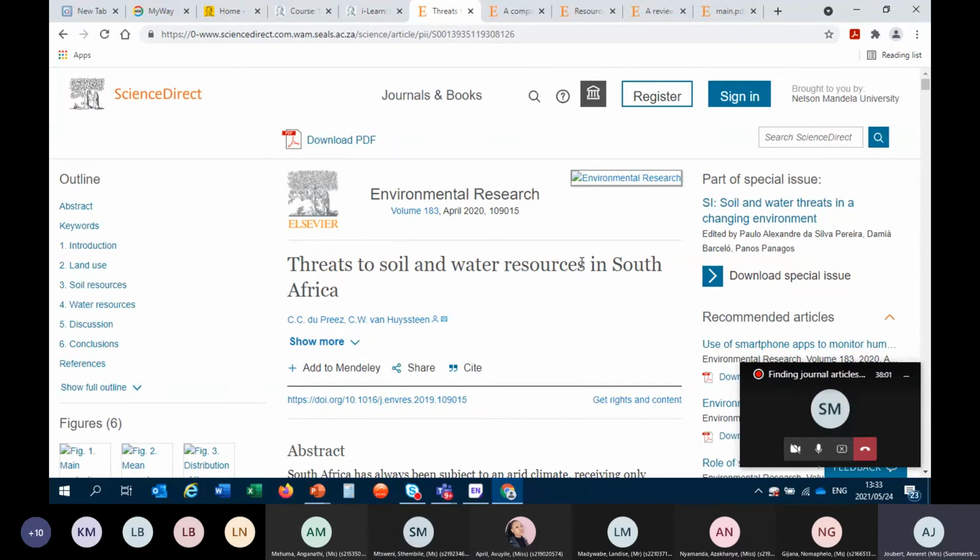Then the title of the article, if there's a subtitle, you also take down the subtitle, okay? The complete full title. And then the authors will always be close to the title. So you will always find the authors below the title, somewhere close to the title. So the authors, the same here, you take down all the authors' names and you include them in your reference.